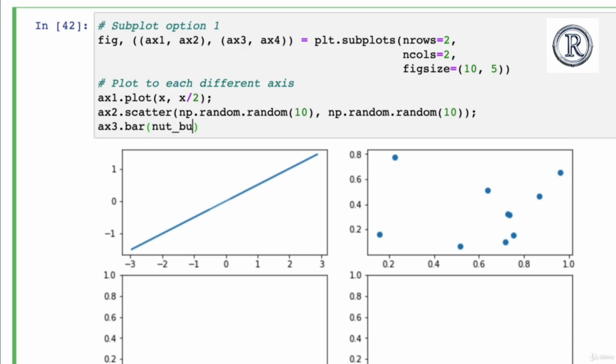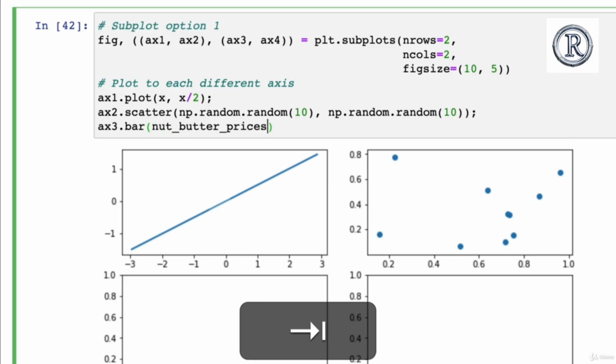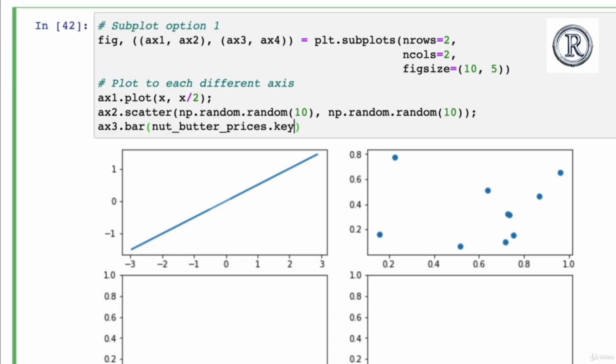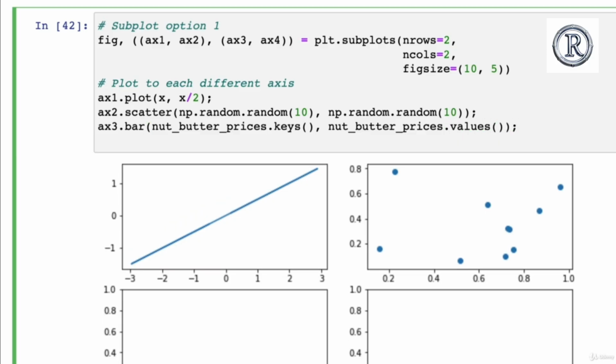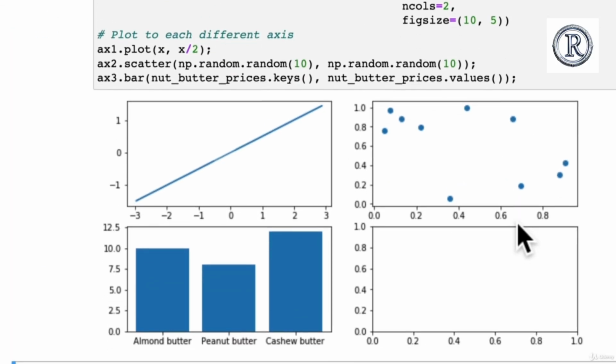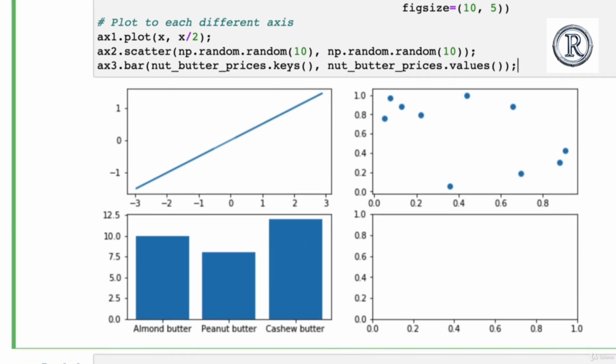ax3, let's do a bar on this one. We're going to start mixing this up, you know, nut butter. Can I do tab complete? nut_butter_prices, yes I can. Dot keys, nut butter, we want the values on this one. Dot values, wonderful. And let's see what happens. Beautiful, we're starting to fill out our subplot here.